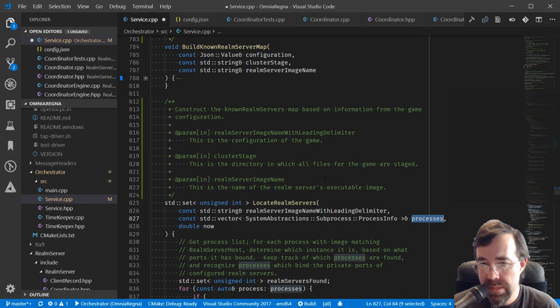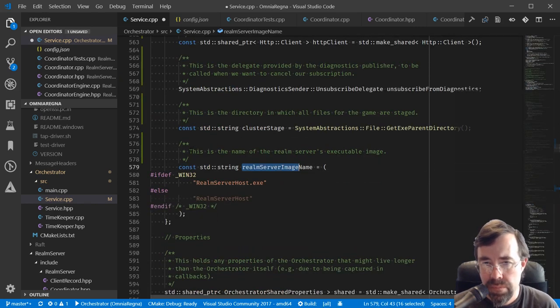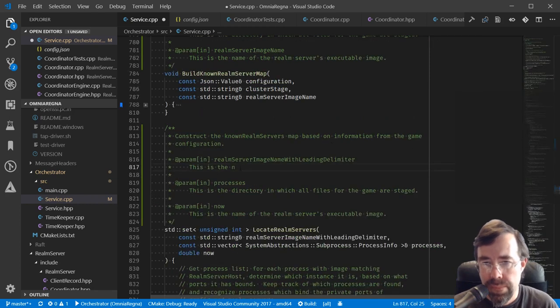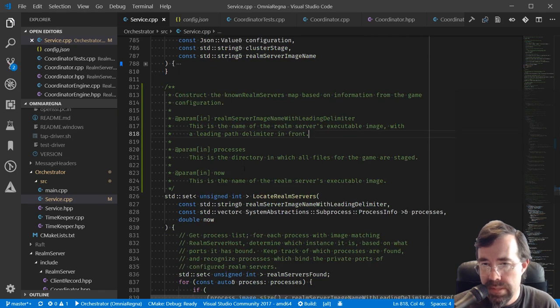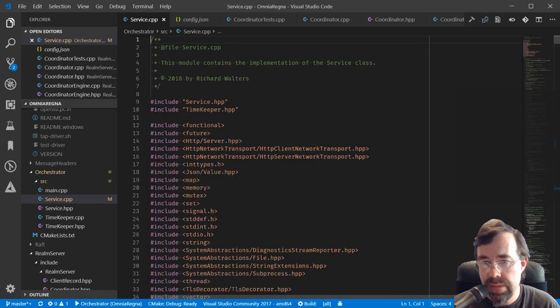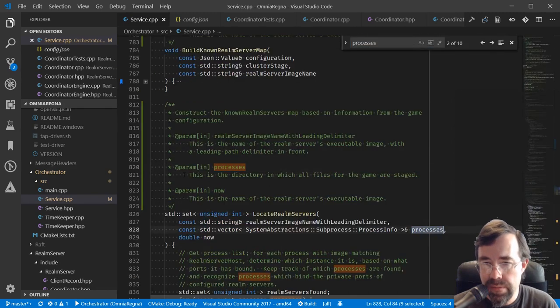Okay. Has three arguments. This is the same as Realm server image. This is the name of the Realm server's executable image with a leading path delimiter in front. Processes. I don't think I have that in. Okay, I don't have that documented yet.